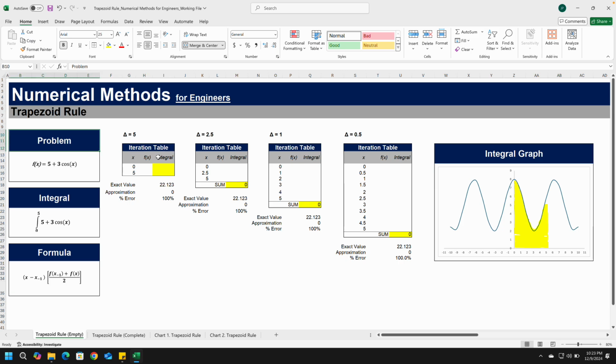Right, so here we're given our problem, which is to integrate the function 5 plus 3 cos x, and we have the integral that we're asked to integrate from 0 to 5. We're also given the trapezoid rule formula over here. We have several tables with different deltas: delta equals 5, delta equals 2.5, delta equals 1, and delta equals 0.5. You might find this a bit confusing for now, but I'll be explaining what these mean throughout the video. But let's just start with filling in the first table and utilizing the trapezoid rule.